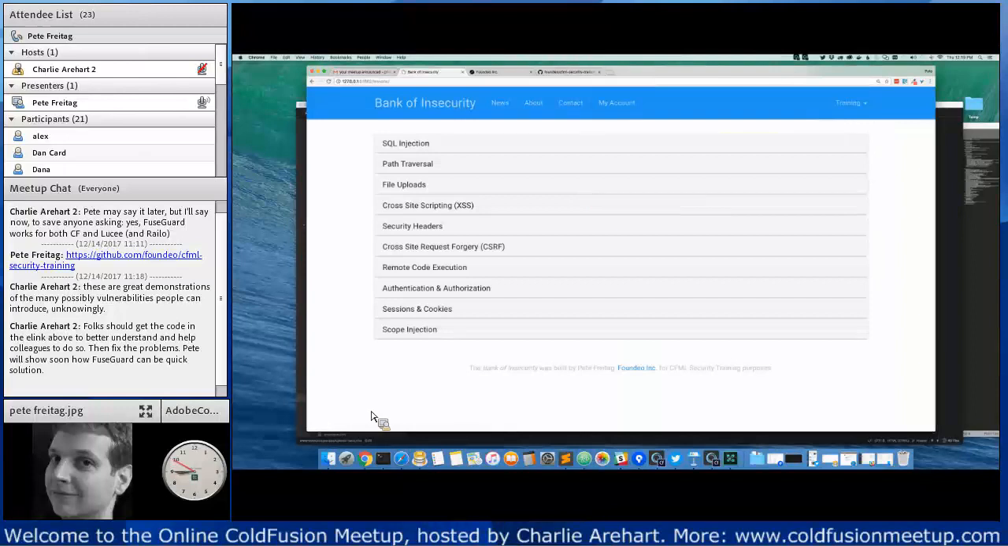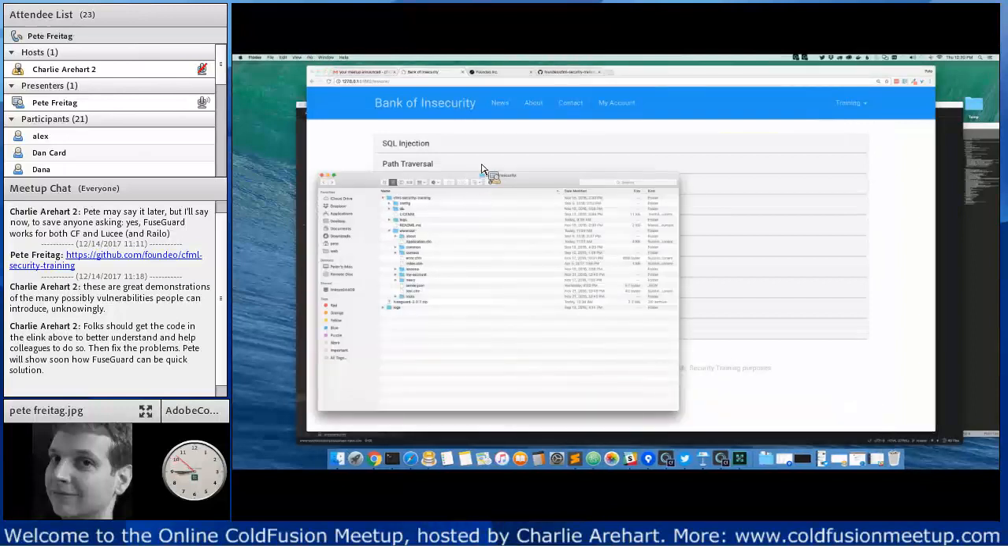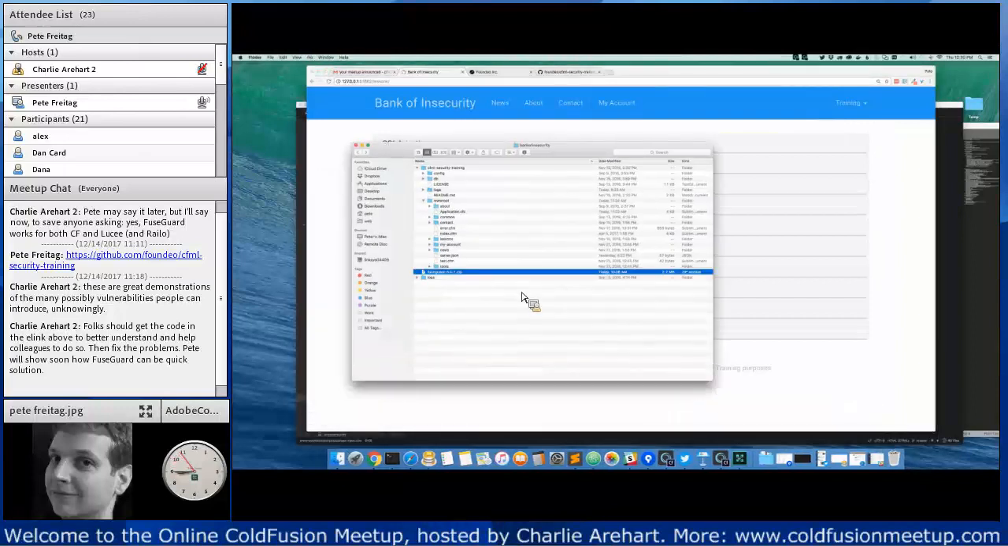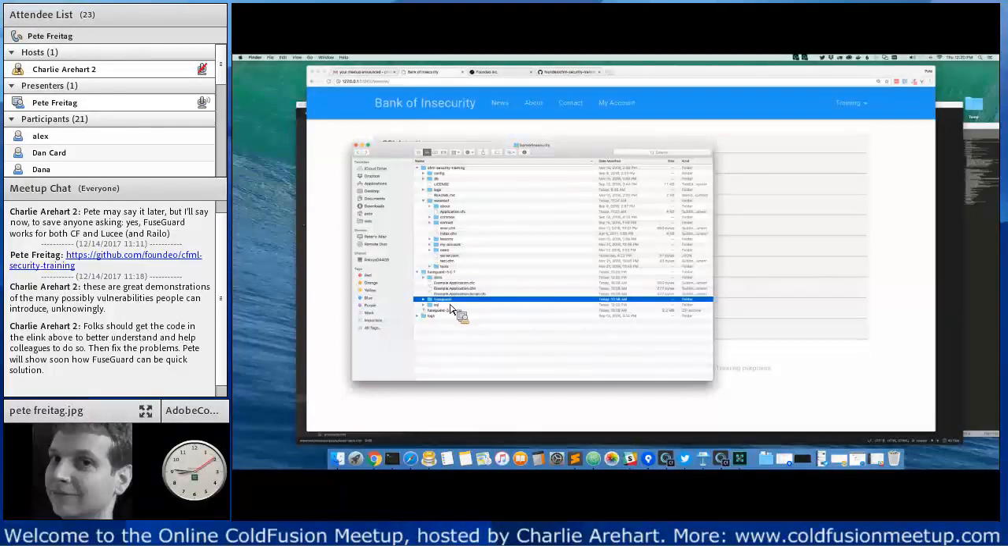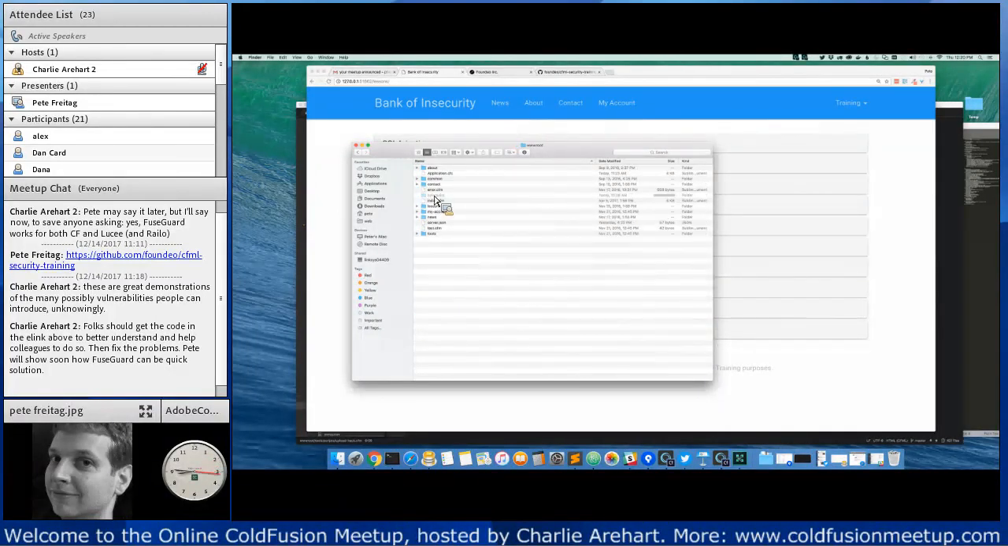So there's some vulnerabilities that we've got in this application. What we're going to do now is add FuseGuard to this application and see how it can protect against these vulnerabilities. I've got the zip file here for FuseGuard. I'm going to just extract that, and then I've got a FuseGuard folder in here. I'm just going to paste that into here.